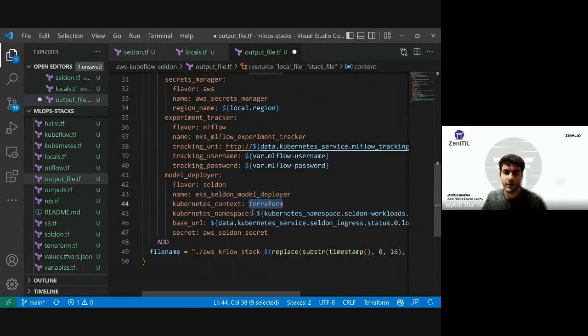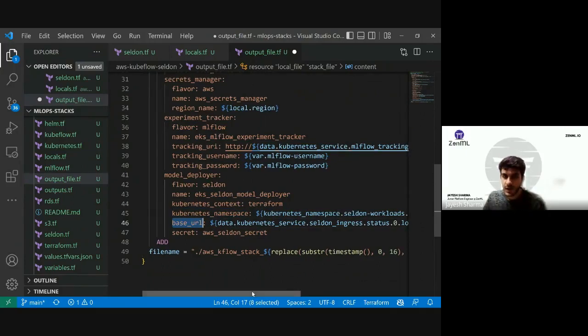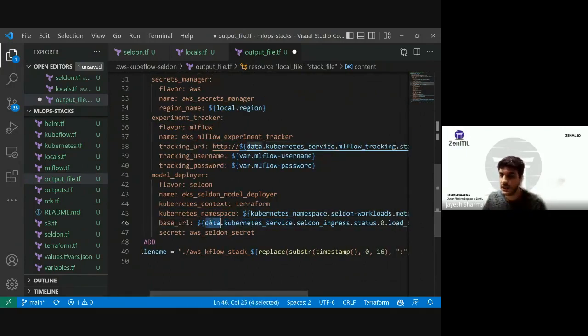Context doesn't need to be modified because it comes from the EKS cluster. Namespace, again, doesn't need to be modified. Base URL. Now, this is something interesting. It comes from a Kubernetes service data point. So basically in Terraform, this data means data point. So this is where you get information from. And it is referencing a service called Selden Ingress. Now we'll have to make sure that this service exists in this particular recipe as well.